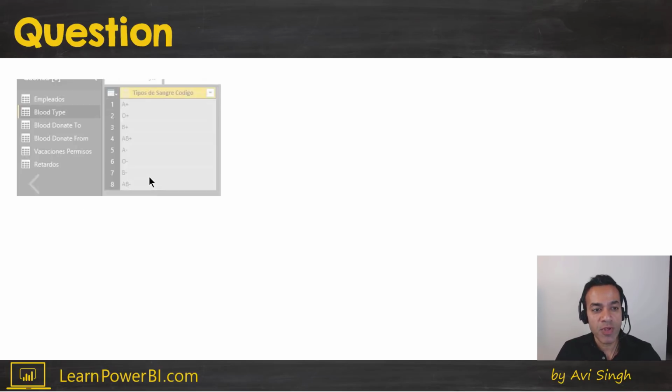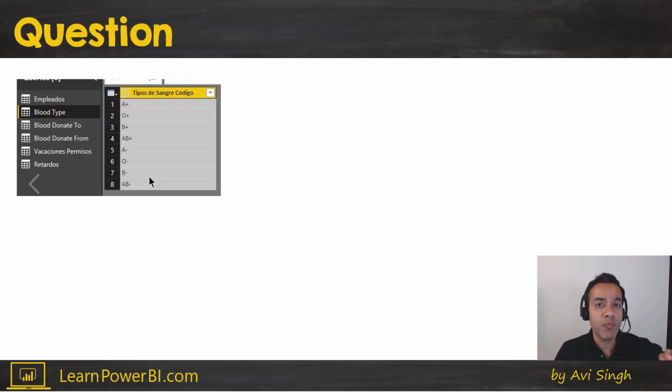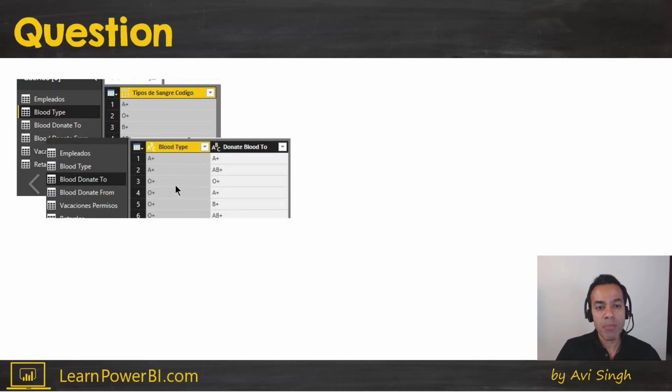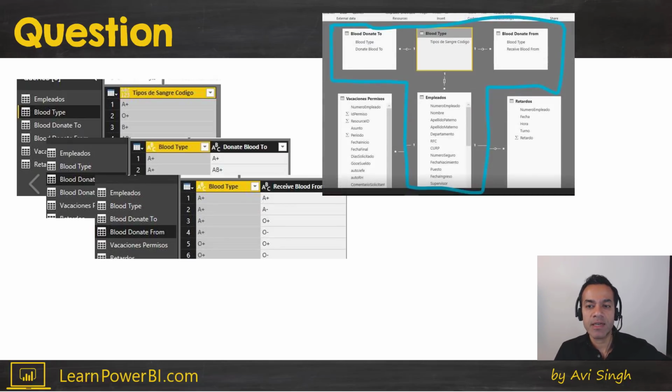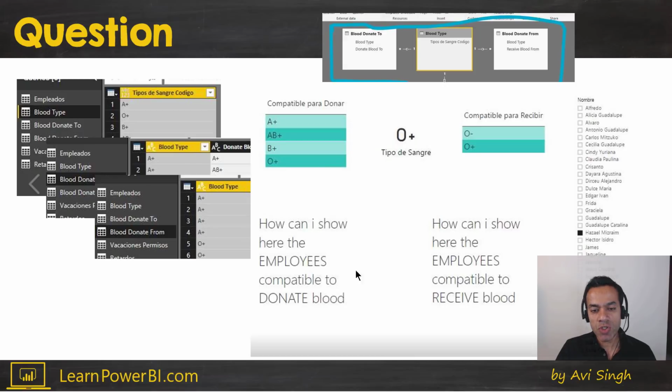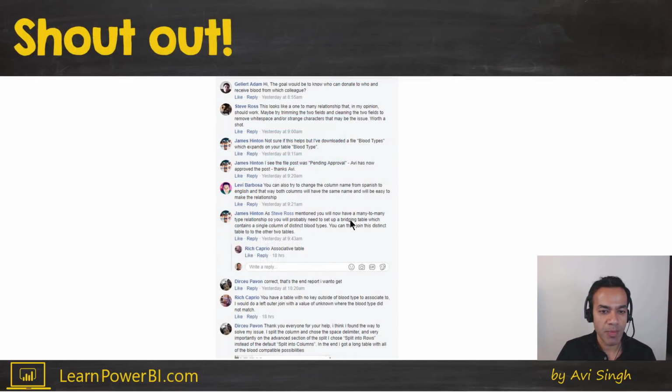The question, let me lay it out for you. Dirsu was kind enough to post ample screenshots of his data model. So he has the blood type information, just a list of blood types, and then the mapping from what the blood type can donate to and what the blood type can receive from. And of course, he has the list of employees, and he had a diagram set up, but he was finding it challenging to show the employees who can donate or who can receive from a selected employee. And that's where we're going to help him out.